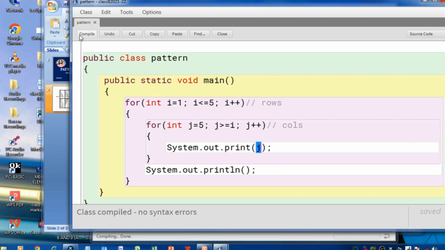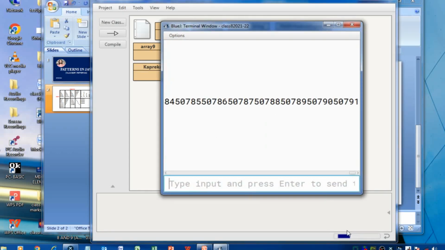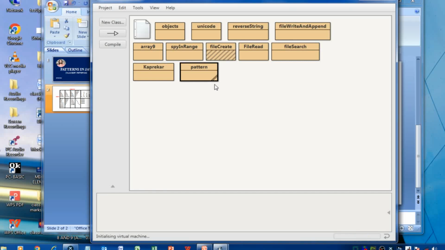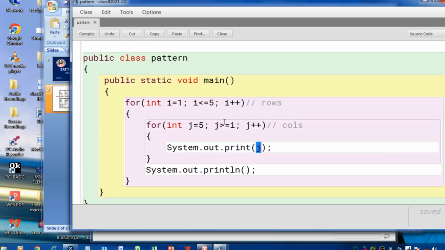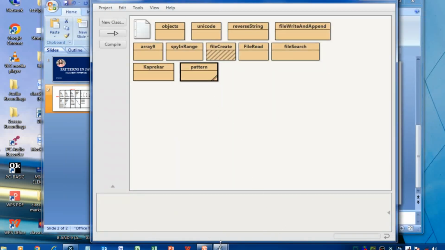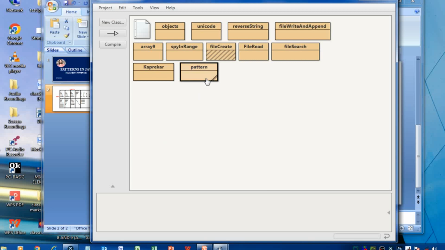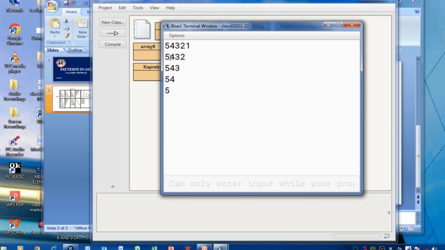Now let me compile. No syntax error. Now let me run the program. Why? Again a logical error. j minus minus, just see. Compile. So the output has come. Again I have to clear this because 5 4 3 2 1, 5 4 3 2, 5 4 3, 5 4 and 5. I hope you have understood this program also.